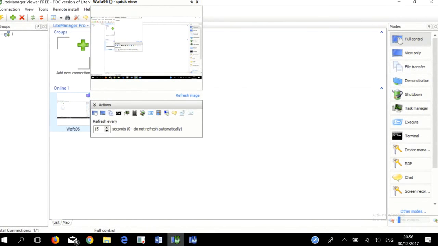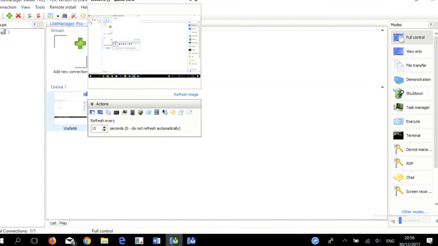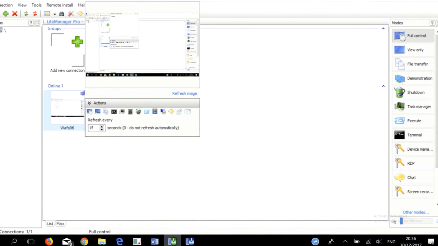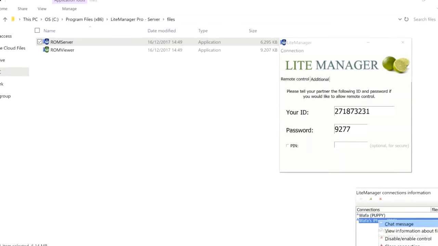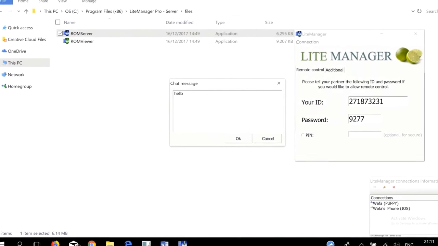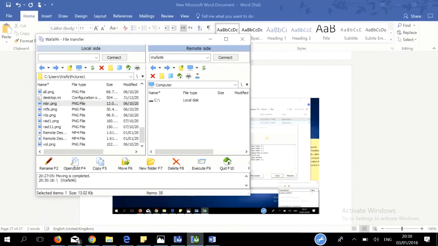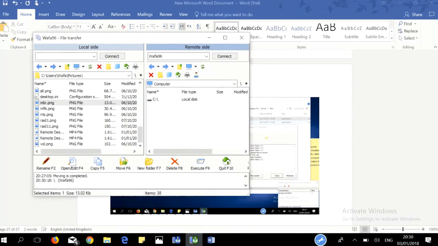You may execute the functions listed under the Mode section to the right of the window, named Full Control, View Only, File Transfer, Shutdown, Task Manager, Execute, Terminal, Chat, Send Message, and Registry Editor. To execute any command, select it from the list and double-click your connection. Alternatively, you can right-click the connection and execute the command from the context menu.